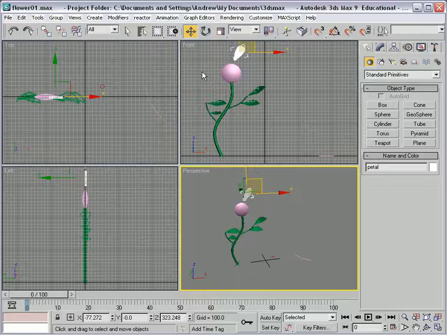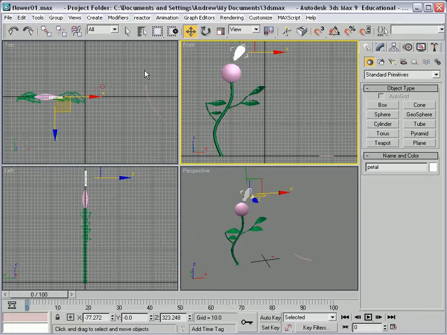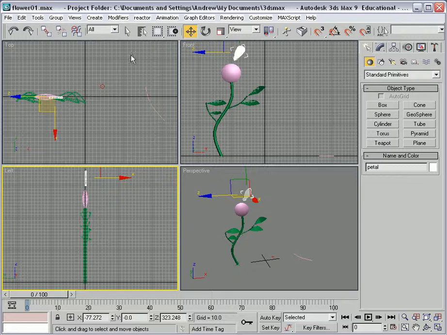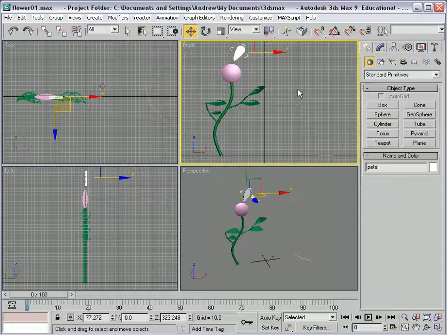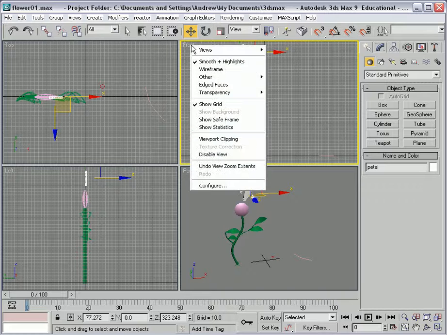If you want to move around the viewports, the best way to do this is right-click. You'll notice that that leaves the petal that I selected a moment ago still selected. The other thing you might want to do is change view or change the properties of the viewports, in which case you right-click on the title.